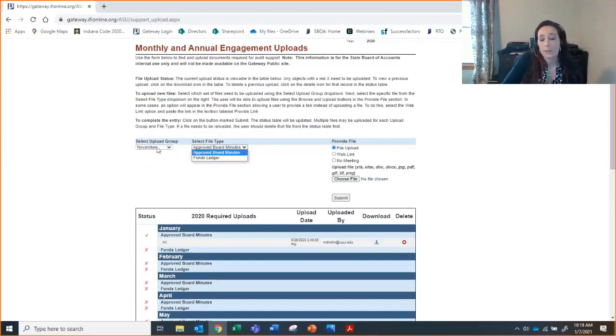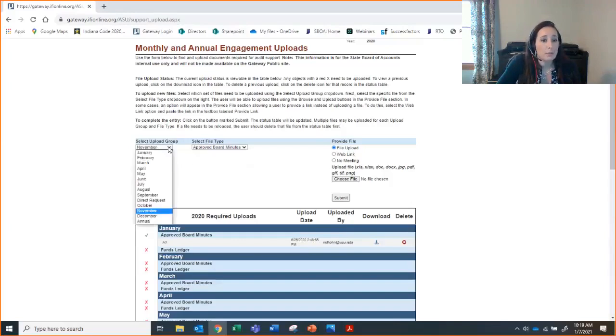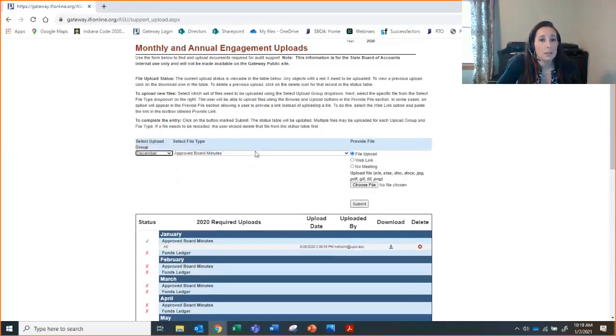Because we did the amendment, one of the things that changed was that Form 61, so that's not a requirement until December, which is why you're not seeing that in this drop-down menu here. As of November, it was just the approved board minutes and the funds ledger. I'm going to move to December so you can see where it has changed.